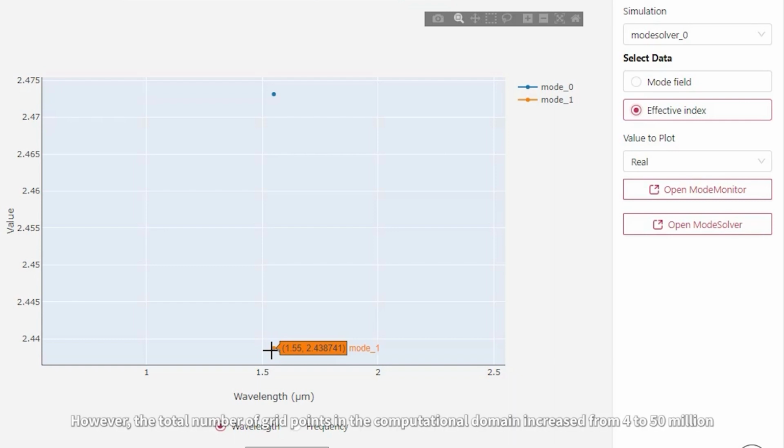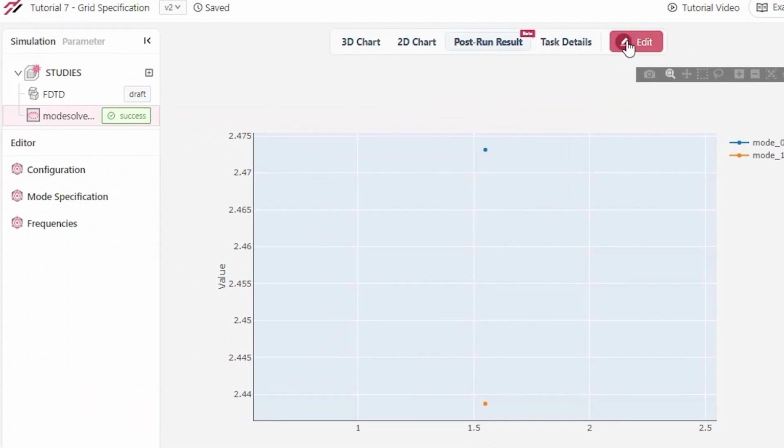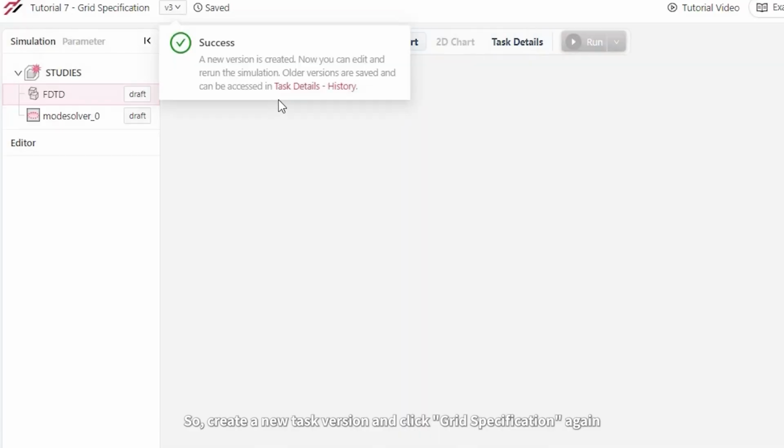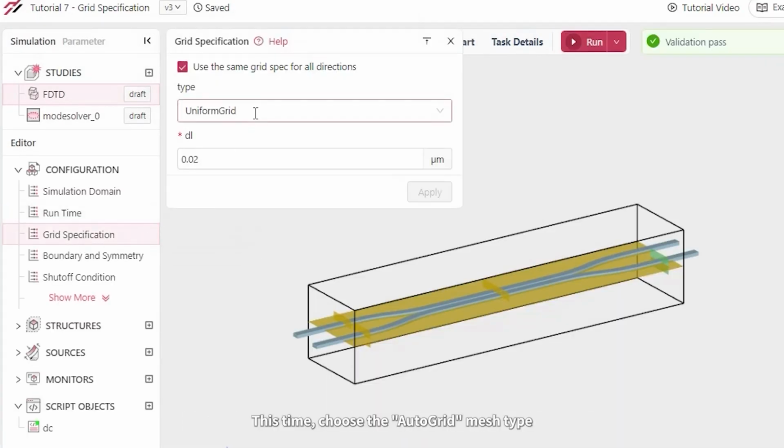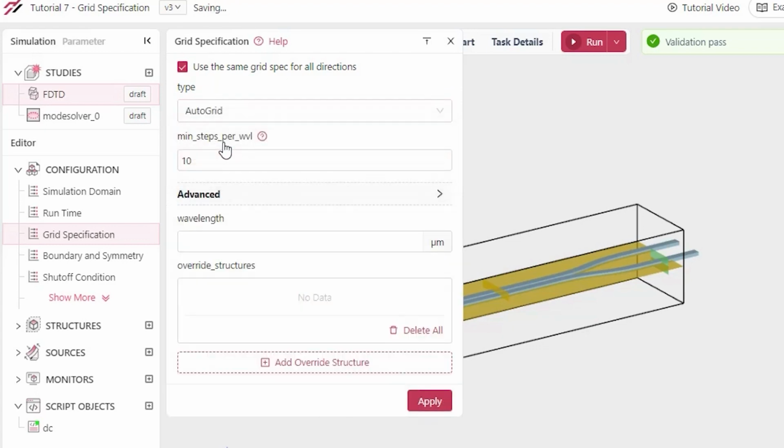However, the total number of grid points in the computational domain increased from 40 to 50 million, leading to higher computational costs. Sometimes a non-uniform mesh can balance out cost and accuracy better. So create a new task version and select Grid Specification again. This time, choose the AutoGrid mesh type.